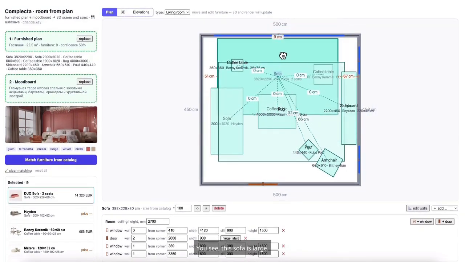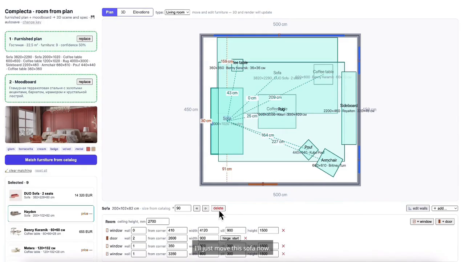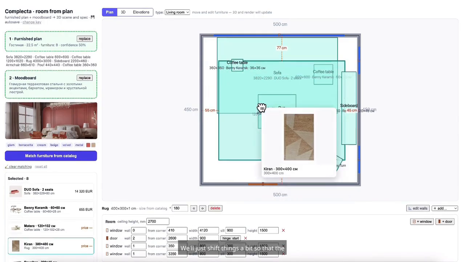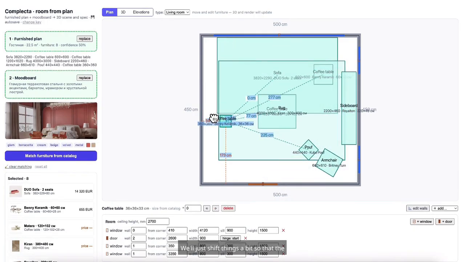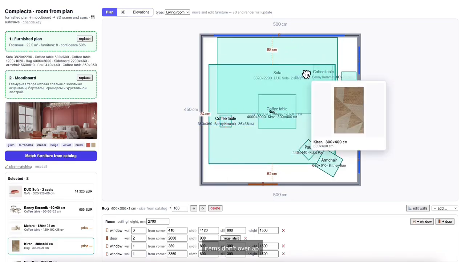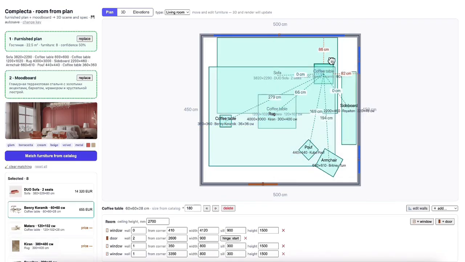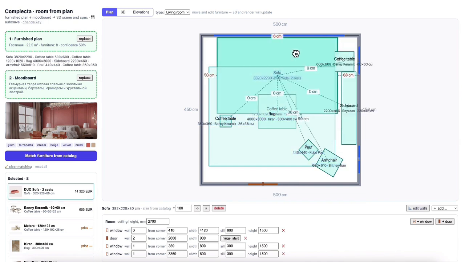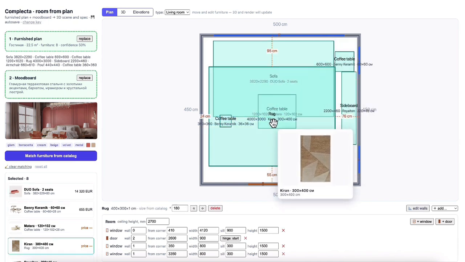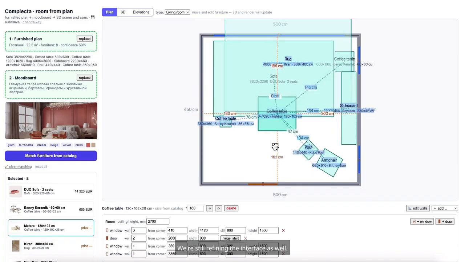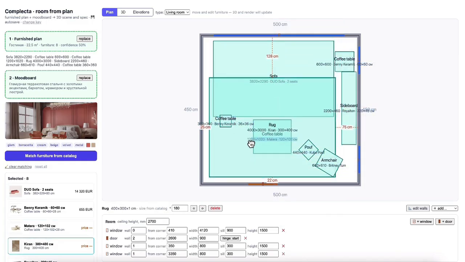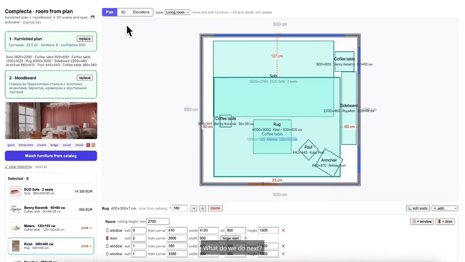You see, this sofa is large. I'll just move this sofa now. We'll just shift things a bit so that the items don't overlap. Right. We're still refining the interface as well. Well, that's it. What do we do next?